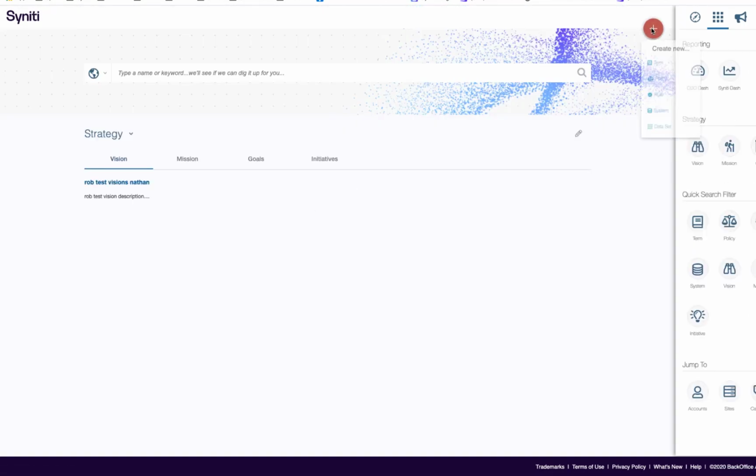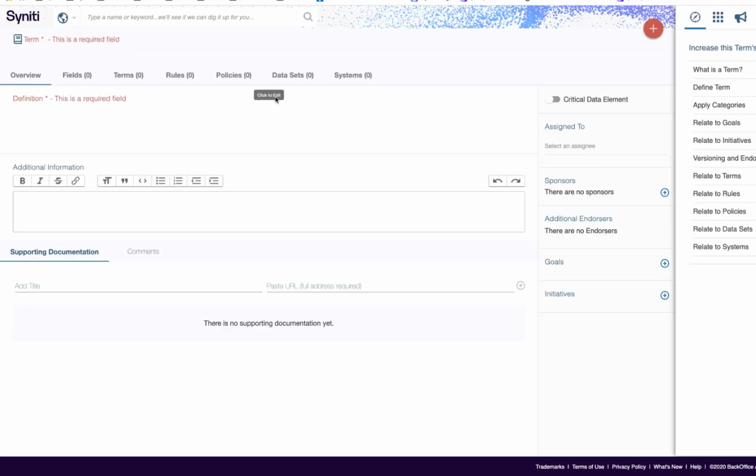And what I'm going to do first up is create a new term that I'm going to work through. This is new functionality that we're deploying, where it takes us straight into the asset detail view rather than via the quick add modal, but that's a new feature as well. We'll come to that in another video.